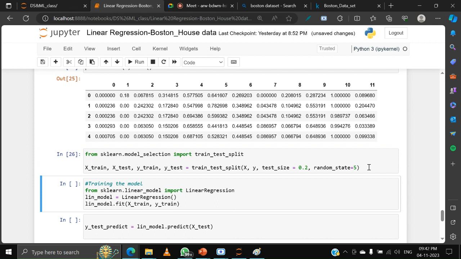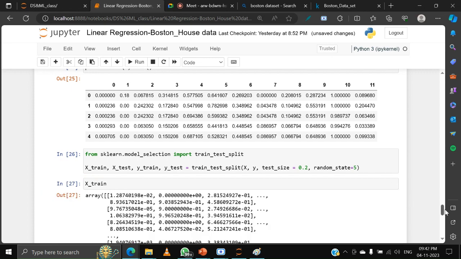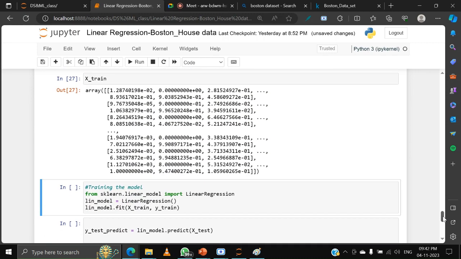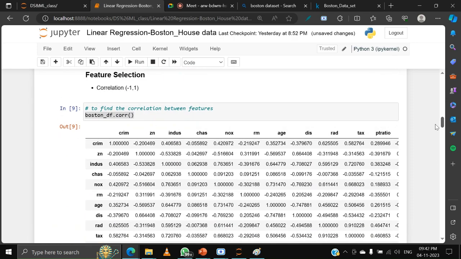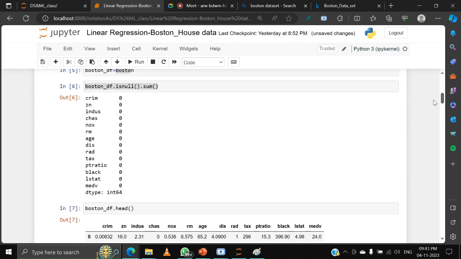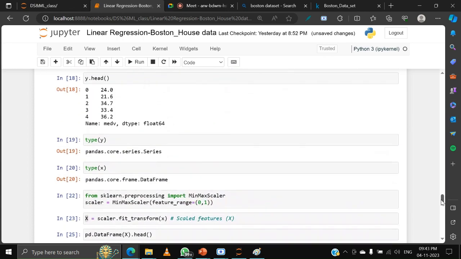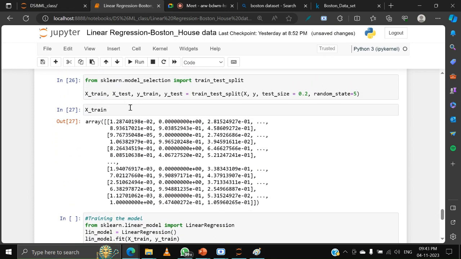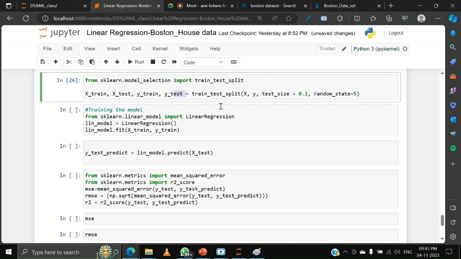now again, if you want to print these values, what is there in x train? You can print it if you want. These are the values in x train. Anyway, this doesn't look nice, because as I told you, we have 506 rows available, so it is very difficult to see these things. So I'm not visualizing these. Assume that we have values in X train, X test, Y train, and Y test.